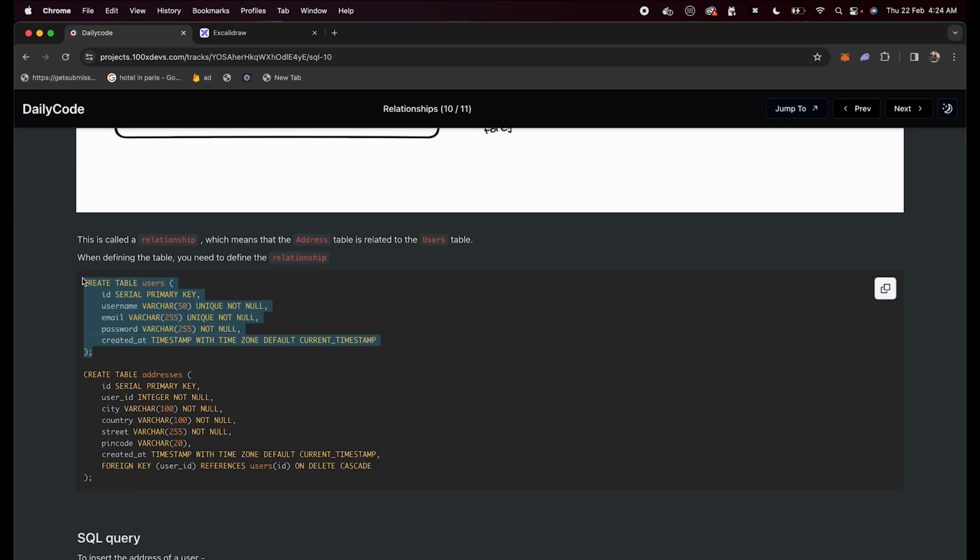Okay, I created a users table normally, I created an addresses table normally, but in the end I said okay, the user ID here is a foreign key to the ID over here. The foreign key user ID references the users table's ID. Cool. One extra thing I missed was on delete cascade.